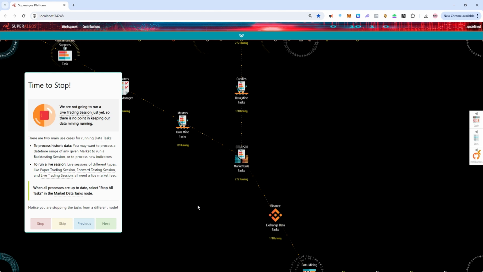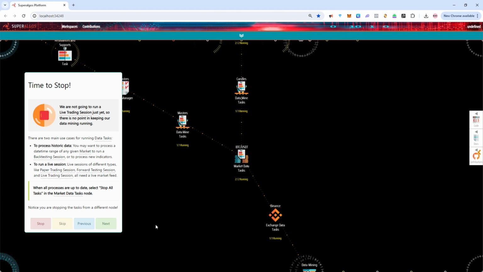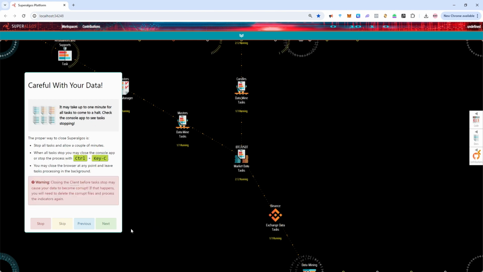When all processes are up to date, select Stop All Tasks in the Market Data Tasks node. Notice you are stopping the tasks from a different node. Careful with your data. It may take up to 1 minute for all tasks to come to a halt. Check the console app to see task stopping. The proper way to close Superalgos is stop all tasks and allow a couple of minutes.